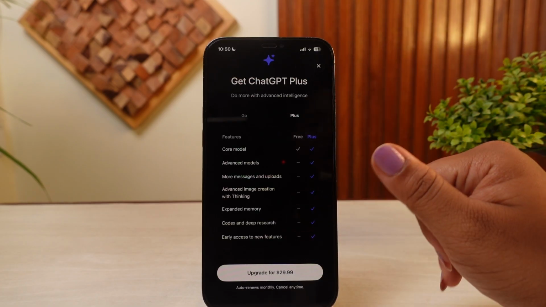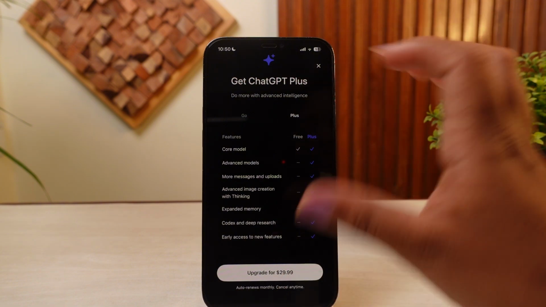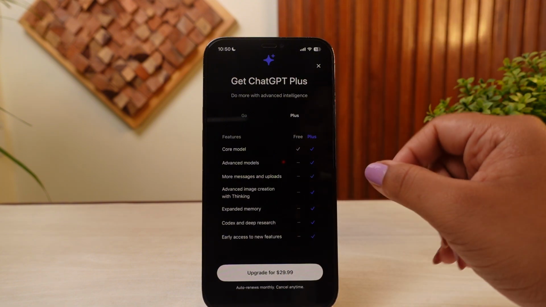Simply tap on cancel plan, and you can simply follow all of the on-screen prompts, and just like that you'll actually be able to cancel your ChatGPT Plus subscription.